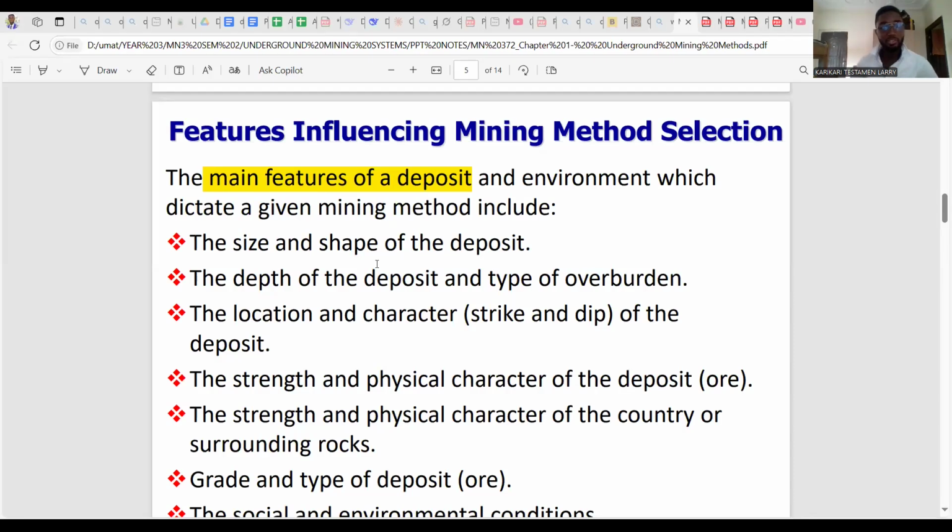Yes. So, features influencing mining method selection. The main features of a deposit and environment which dictate a given mining method include the things we need to consider before we select a particular mining method, let's say underground mining method to be precise.